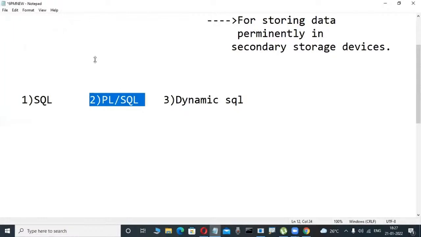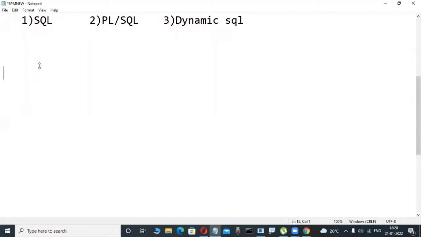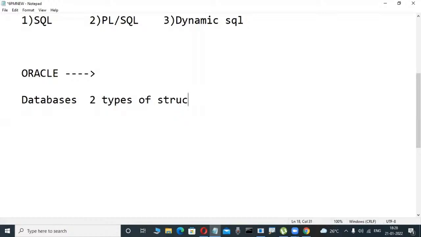That's why I'm showing only that. Just observe it here. Actually, these relational databases, Oracle, SQL Server, DB2, are relational databases. Unfortunately, these databases have two types of structures, which you must be familiar with before we start our courses. Observe it here, two types of structures. Don't write it, just observe.